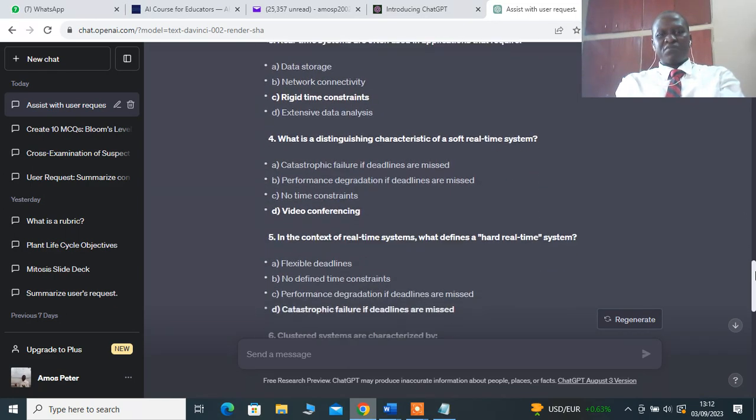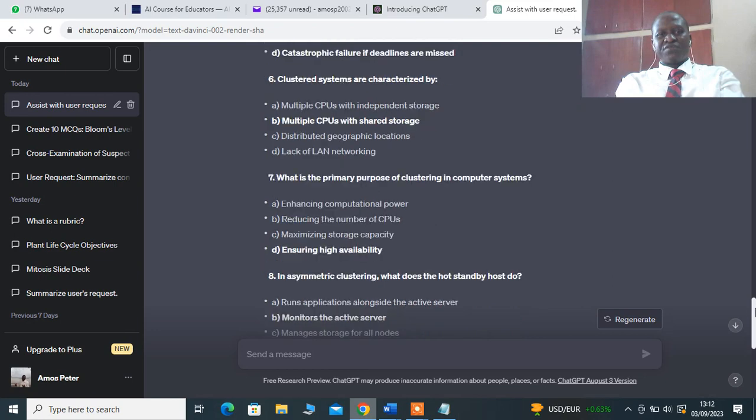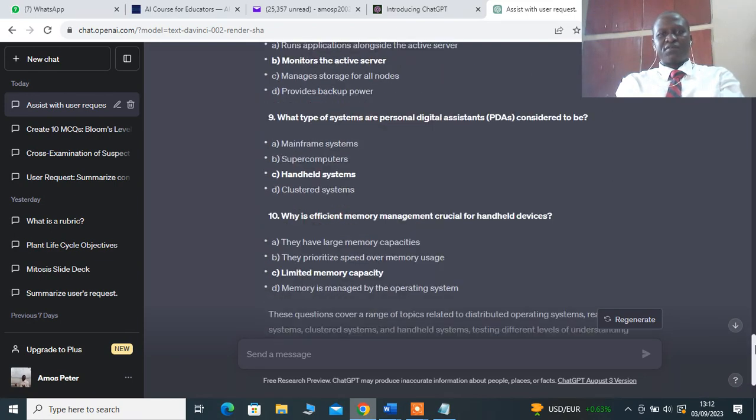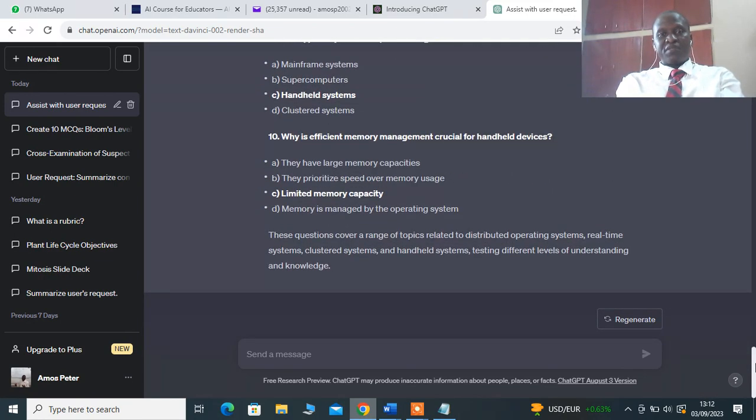So you can see, if you had to do this using the traditional method of creating questions, that will probably take you some hours. But here, in less than a fraction of a minute, you are able to create multiple objective test questions out of a material. And you can see we asked it to create 10, and it did create exactly 10.